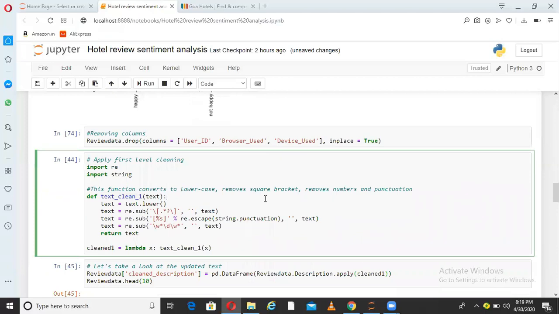Since we are dealing with text data, cleaning is absolutely necessary here. As I told in my very first text analytics videos, the basic cleaning that we do in text is converting to lowercase, removing additional things in the data that we don't need, for example in this case square brackets, and removing numbers and punctuation. So I am writing a function here, def text clean 1. It will take a text as input, which means a sentence. It will convert it to lowercase, remove the square brackets, remove the punctuation, and remove the digits. These 4 things this function will do.